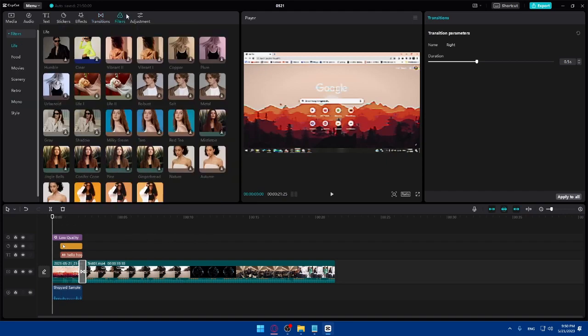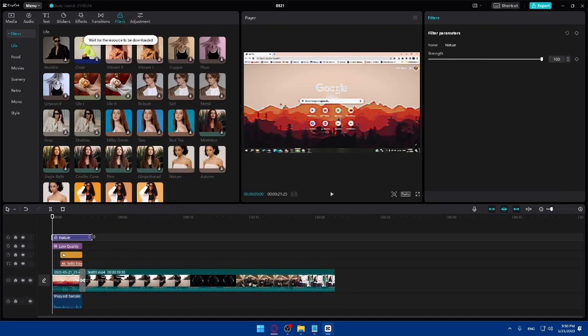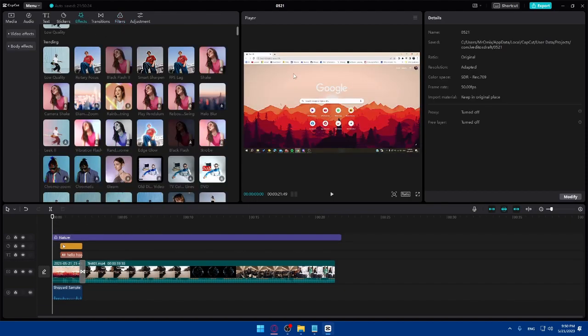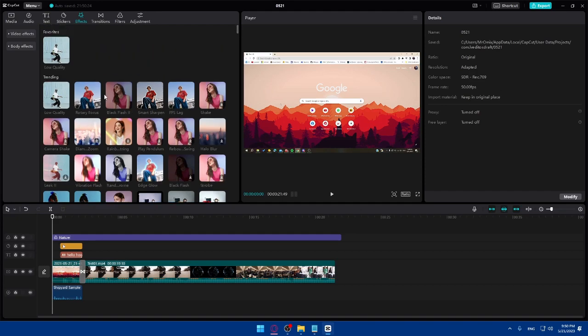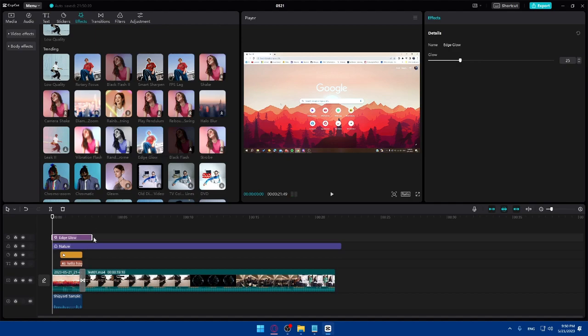We can even add some filters as an example. So let's add this filter. So simply just add it. We download it. Now we'll have to add it. We can even make it go through the whole video. We can even change this low quality effect because it's not as good. It will fix this. So let's just add this. I don't know, maybe this edge glow. So make sure to add it and make it like this.